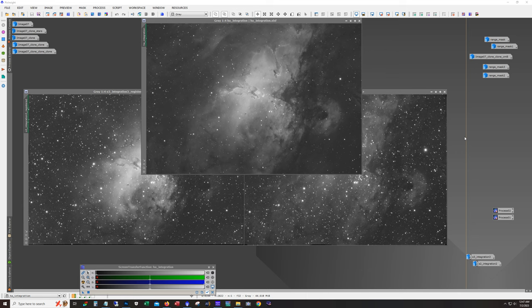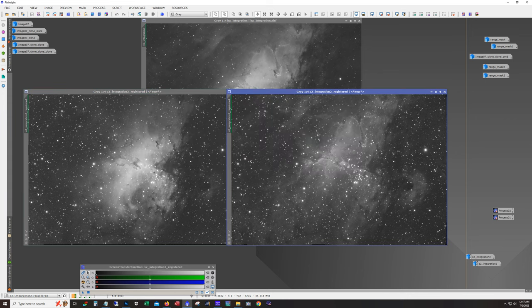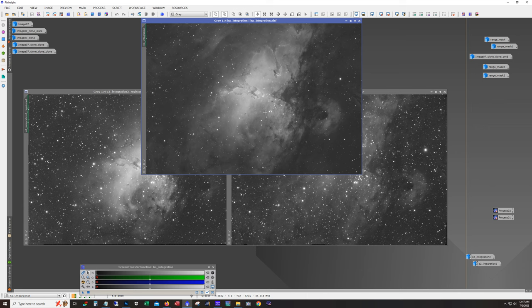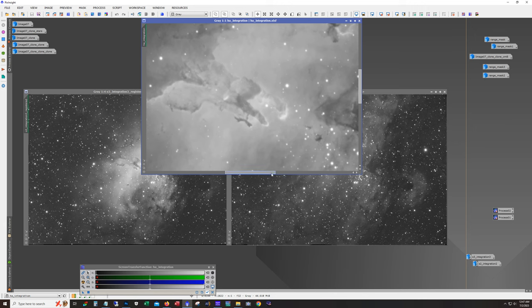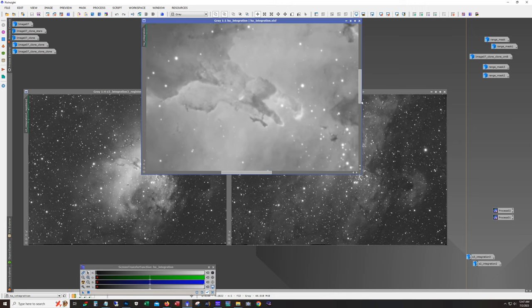What you're seeing right here is the integration for hydrogen, oxygen, and sulfur. This is the combined data from this year and from 2 years ago. And this is just auto-stretched, right? No processing at all here. And so we'll zoom in and take a quick look at the pillars.